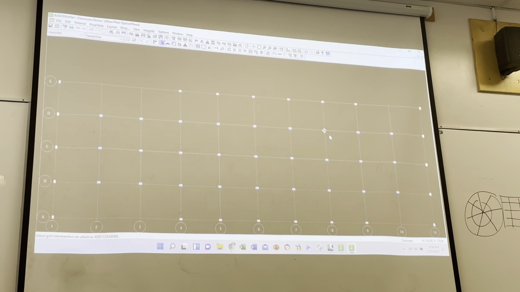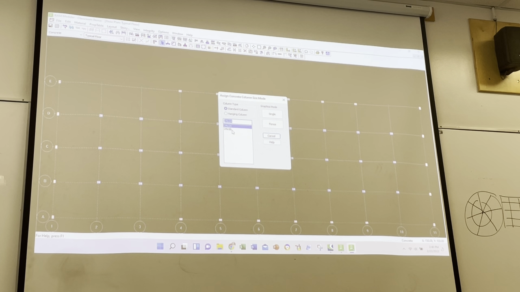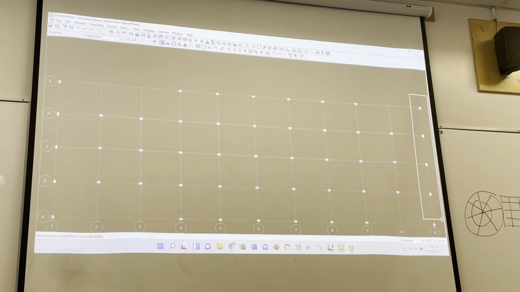Okay, so now we need to size all these columns. So back to layout, columns, assign size, and this time we're going to make them the bigger ones, the 24 by 36, and we'll fence them. And fence every line. So left click and hold.